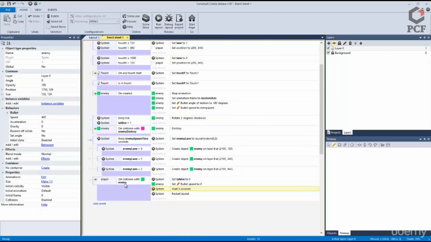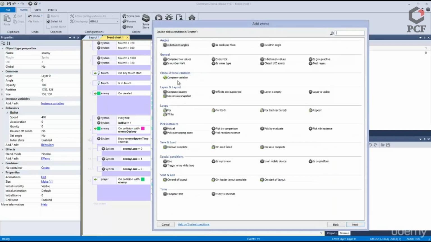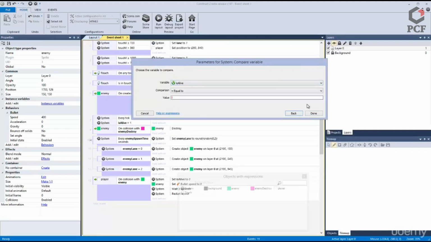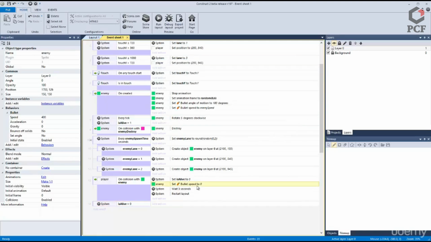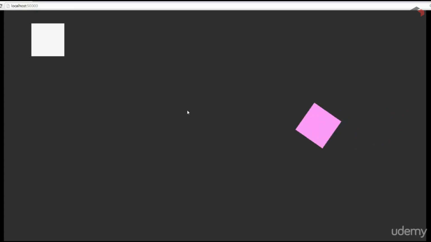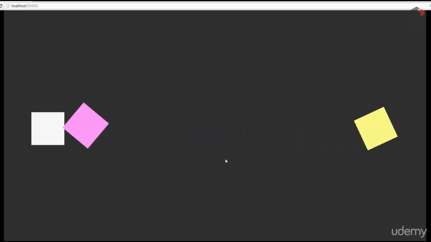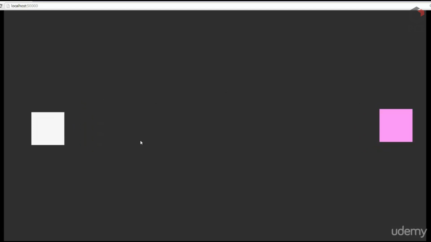So that all works out, except you see that all the other enemies here did get stopped. So what we need to do instead is say, for example, system compare variable, and if is alive is equal to 0, we set the bullet speed to 0. Okay, so all the enemies are going to stop here. So let's run that again, and bam, you can see that both of them work. And then we now need to reset that here.